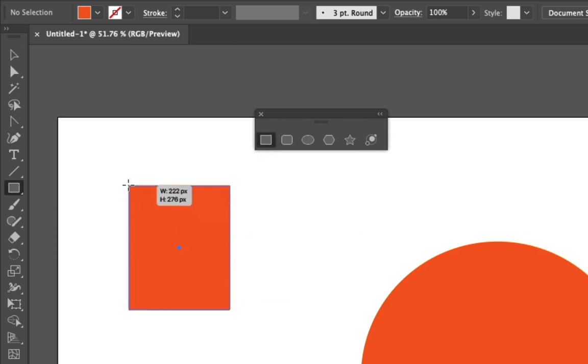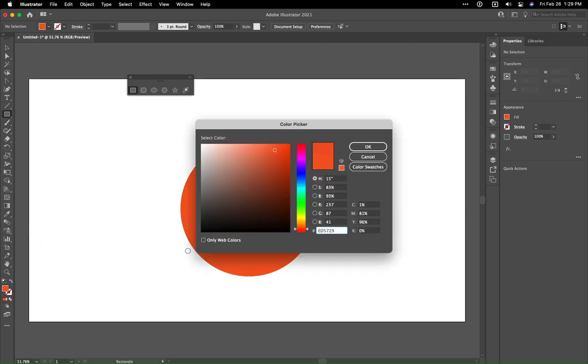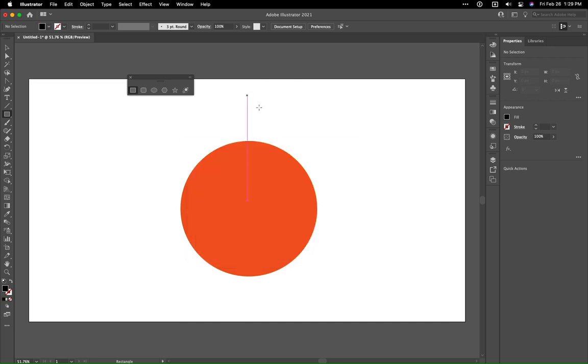You've got your square. You can also see that anytime I create a new shape, it's going to take on the properties that are here before it's created. So if I wanted to make this black, I could select that. And this one has no fill.